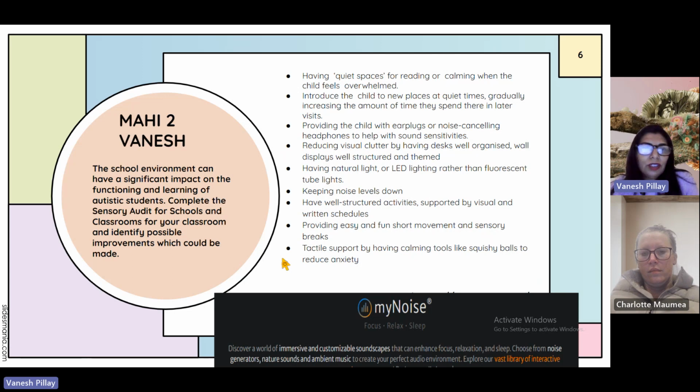Some of the suggestions that I've included are having quiet spaces for reading or calming when the child is feeling overwhelmed, and introducing the child to new places at quiet times and gradually increasing the amount of time they spend there in later visits. Also providing the child with earplugs or noise-canceling headphones to help with sound sensitivities, and reducing visual clutter by having desks well organized and wall displays well structured and not overly cluttered and themed.